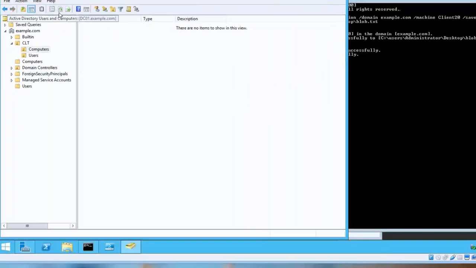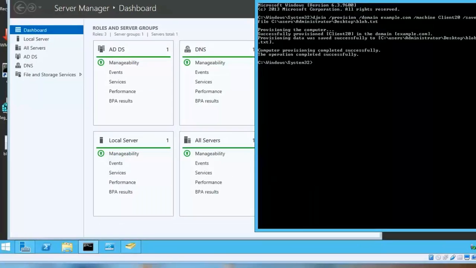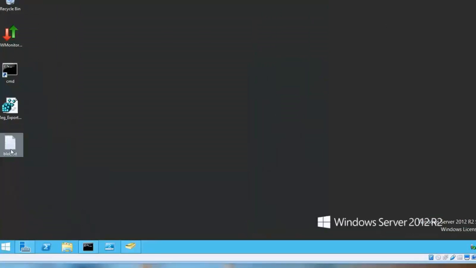All right. Now, if I hit refresh there, nothing. Forgot to do /reuse. So if I hit refresh down in Computers, you can see it put it down here. It provisioned a computer account. Now let me minimize this. And there's the blob file.